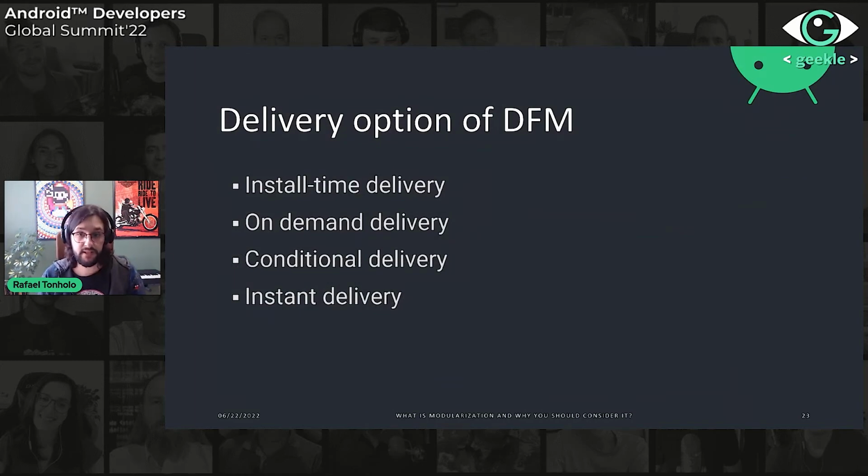And talking about it, we need to talk about what kind of delivery options it has. During the feature module configuration, you can choose among these 4 options: install time delivery, on-demand delivery, conditional delivery, and instant delivery. I'm going to give you a brief description of all of them, but for time's sake, we are going to focus only on the 2 that are most used, which are install time and on-demand. First, we are going to talk about the types, and later I'm going to explain how to set that up in your app.